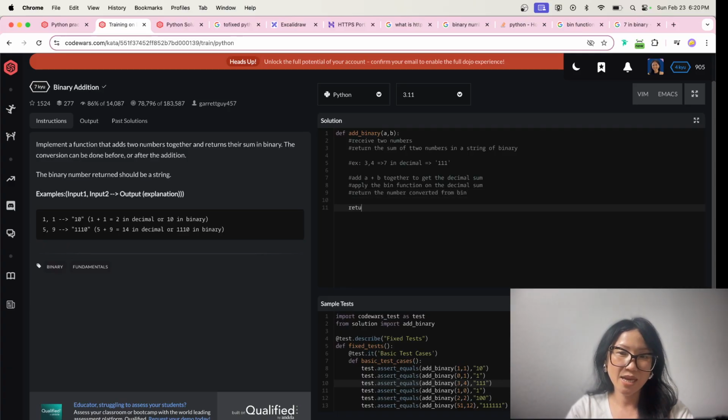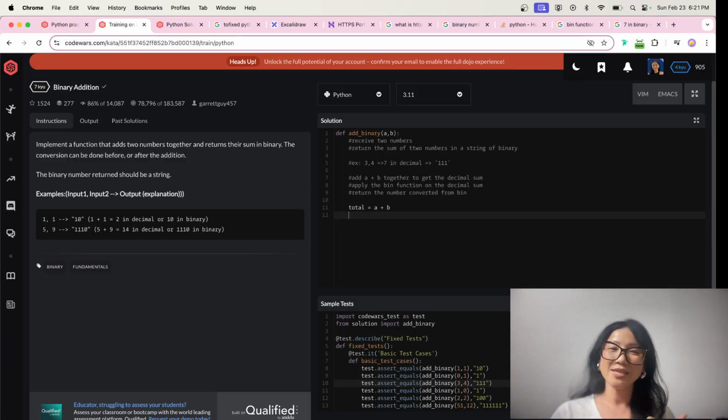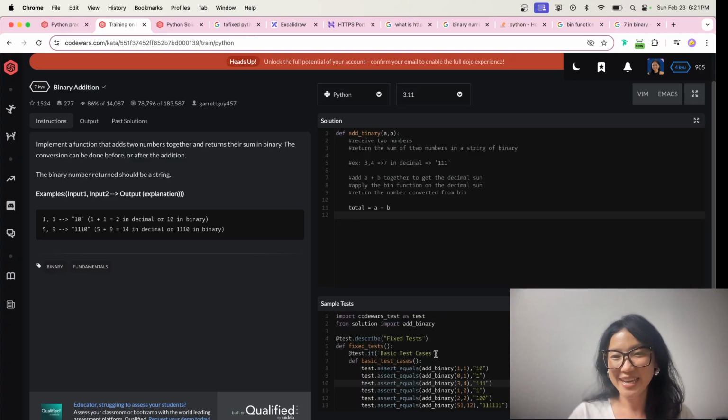So you can say sum, or I wouldn't say sum because sum is actually a function in Python, so I'll call it total. A plus B. Something I do think about here is whether A and B will be negative numbers. They're always going to be whole numbers. I'm going to make another assumption, since it doesn't state any constraints here, that they're going to be positive. From the looks of the test cases, they're all positive whole numbers. So we're going to make those assumptions, and then return the bin of the total.